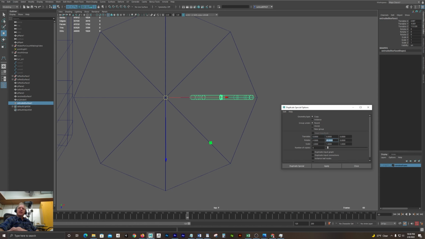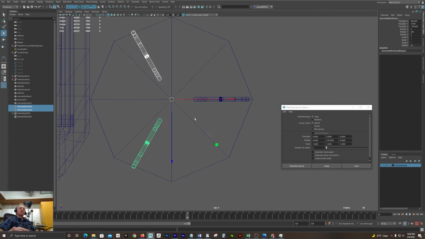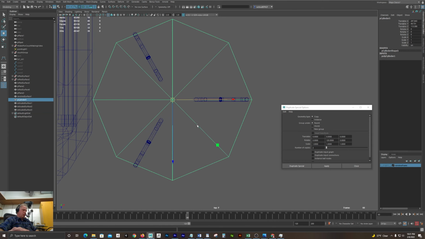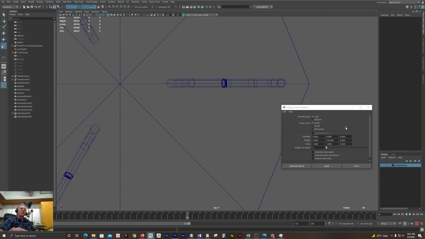I want to rotate it at 120. And I want 2 copies. I hit apply. There are my copies. Nicely done. Scale my table up just to cover them a little bit. Okay. Now we need to figure out what would actually be holding these things up.